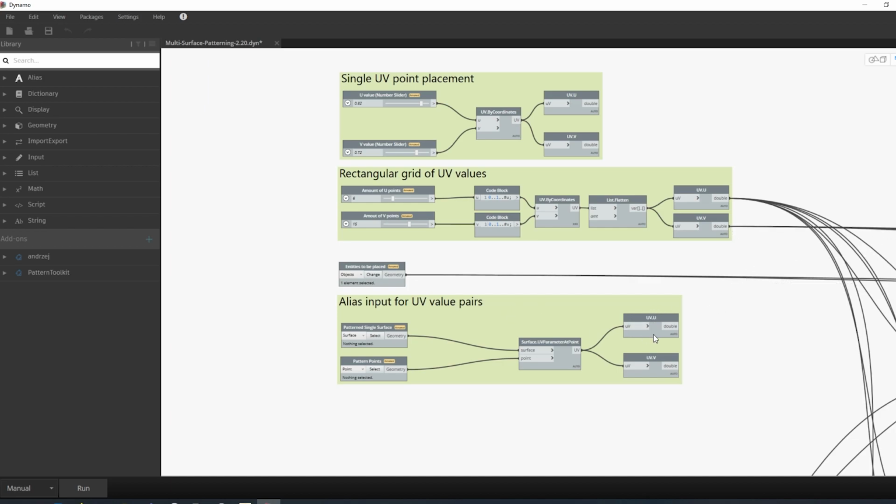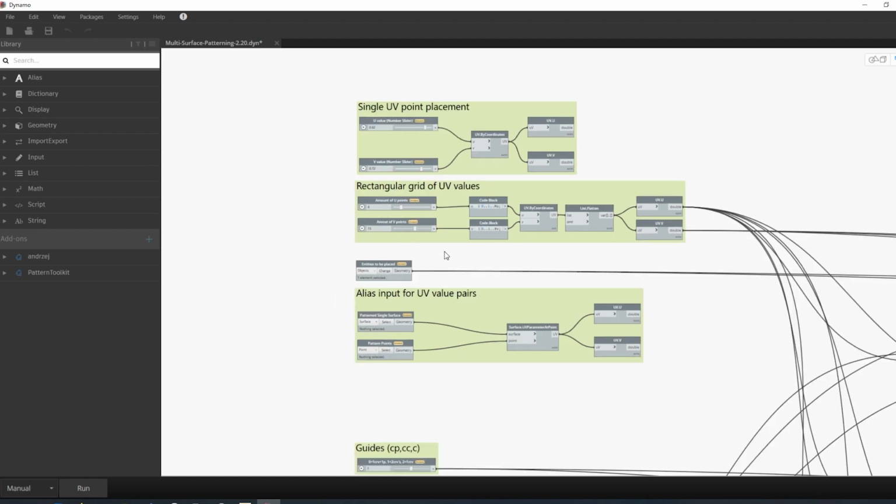So I've now used that shortcut to move away all of the alias input from the alias surfaces. Instead, I'm using just inside of Dynamo, I'm creating a grid here. And then, once I run the script, you'll see there will be a lot of UV pairs generated, a 6x15 grid for the placement of the sphere.